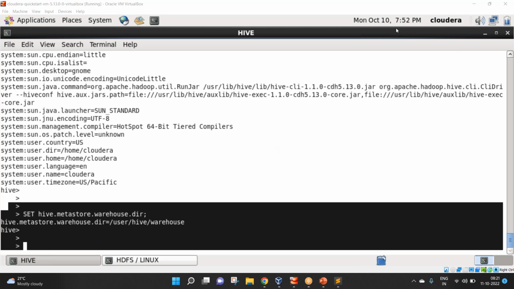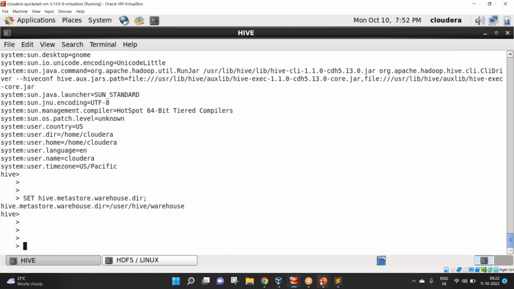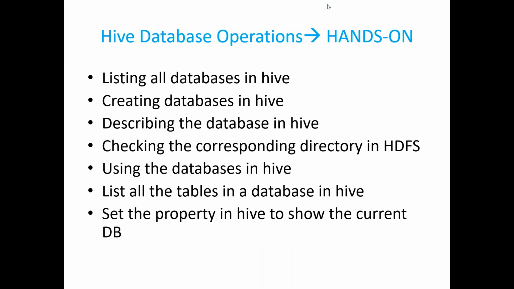So I think we are good, right? So let's go here. We have seen how to describe the database. We have seen how to check the corresponding directory in HDFS, right? Now let's see how to switch to the databases, or how to use the databases, or how to connect to the databases.